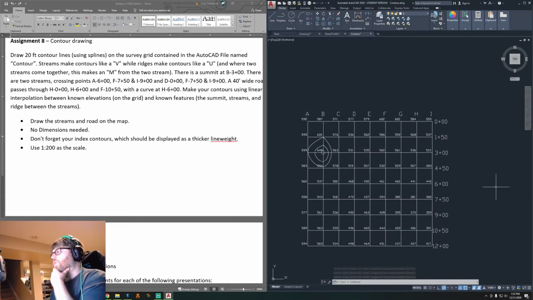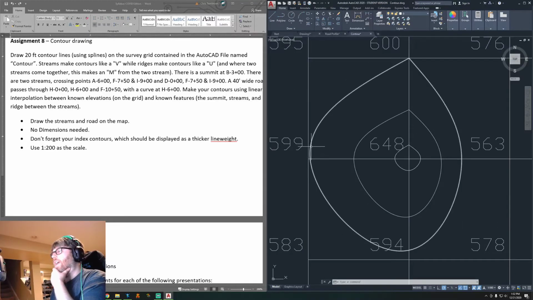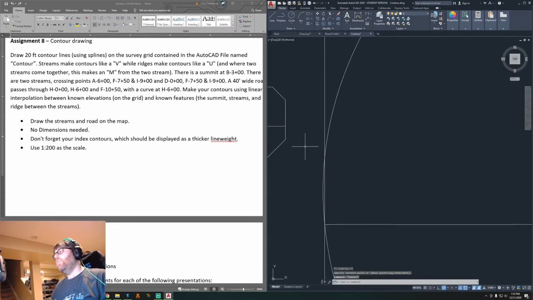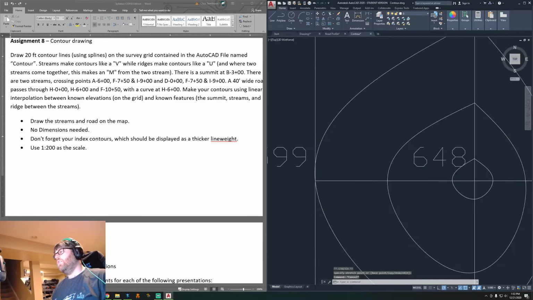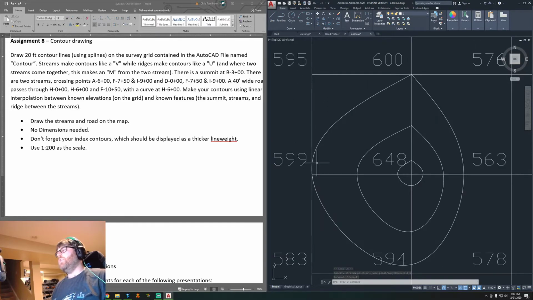You're going to continue this throughout the entire drawing. When you're drawing this, you want to make sure this doesn't accidentally cross a line it shouldn't. So say this accidentally snapped out here to 599. This crosses a point that 600 does not fall on. You will lose points for this.